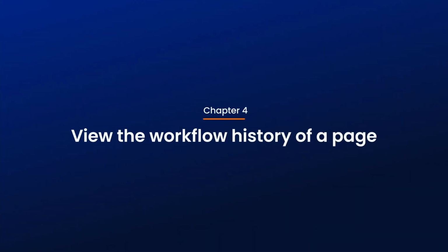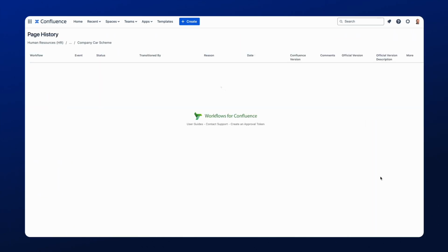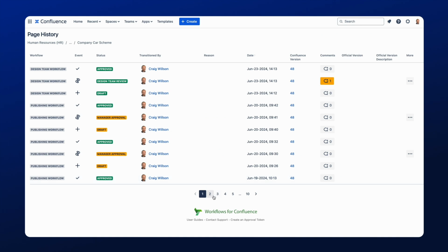Now, before we finish, there are a few other cool features I just wanted to show you in this tutorial. First off, you can see a full history of the page and what stages of the workflow it has passed through. So here you can see there were a number of different workflows applied to this page over time, what statuses they've moved through, and you can see the date and the time that happened.